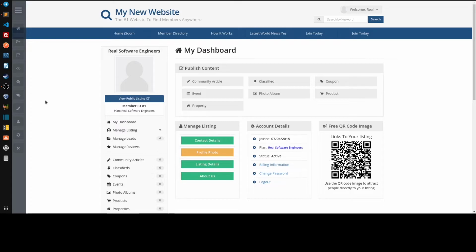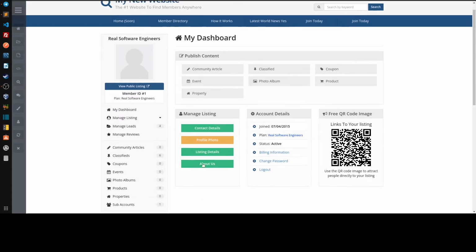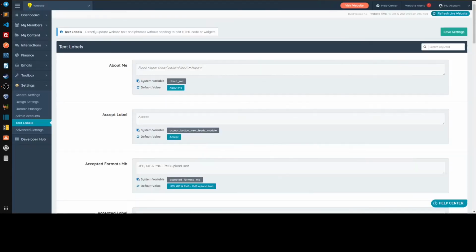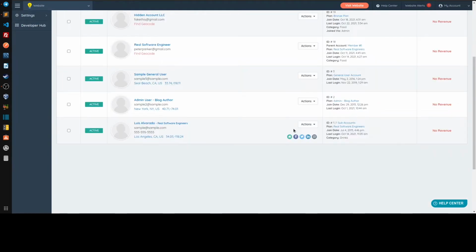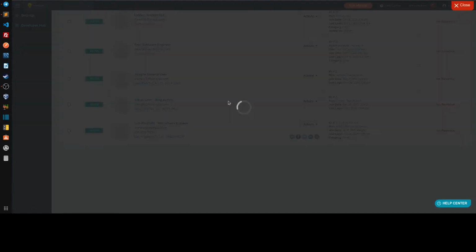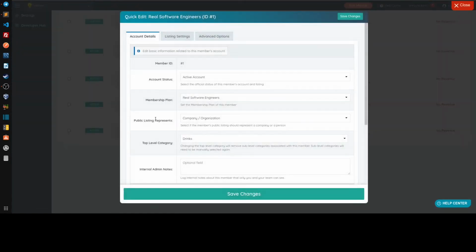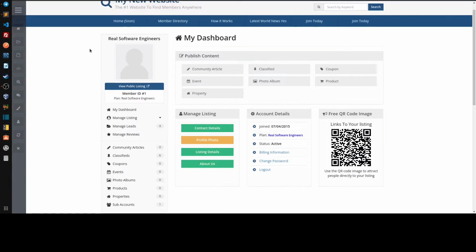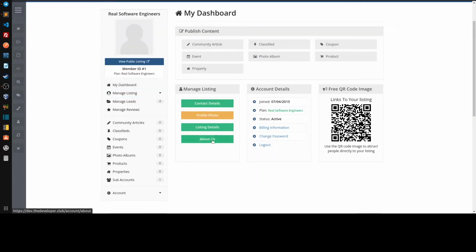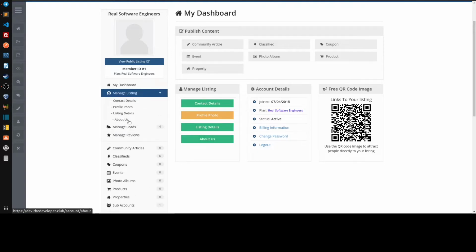So we got this member. Okay, this member is a company. If we go to the member profile here, and we go to actions, quick edit, we'll see that right now this member is a company. If I change it to individual and I save that and I go to the members dashboard, for now you can actually see the about us here. If you click on manage listing, we can see the about us here.